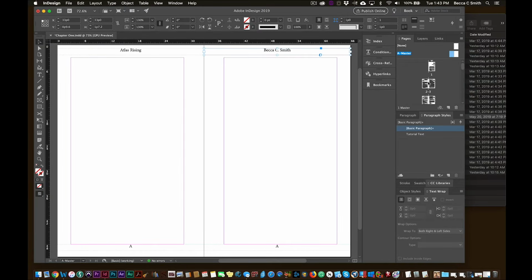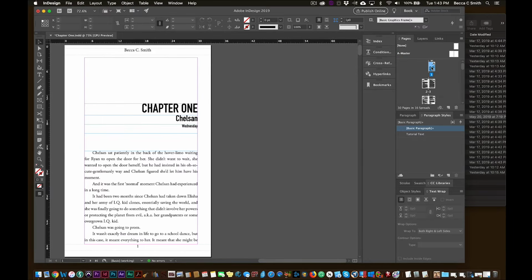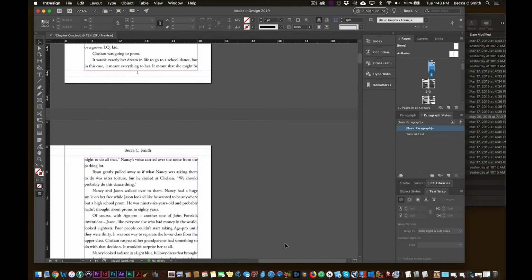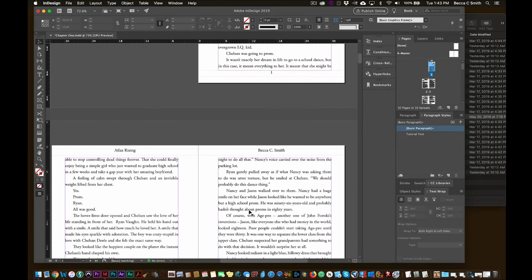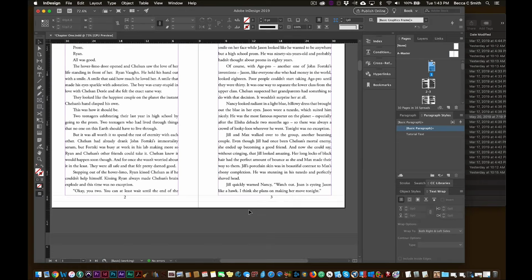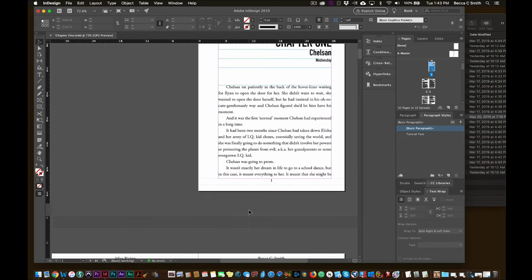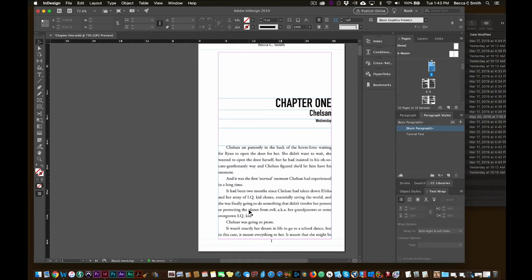So in order to get back to your manuscript file, you just double click over here on the right. And you see how Becca C. Smith will always be on the right and Atlas Rising will always be on the left. We've got the page numbering. Now don't worry, each chapter is going to start with page 1, but when you put it into the book file, it will automatically correct your numbers. So don't worry about that.